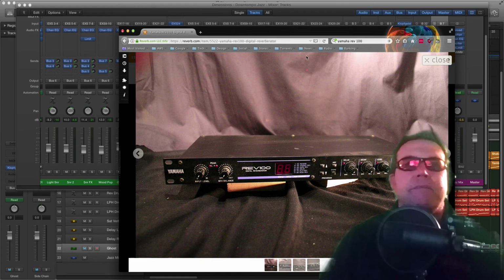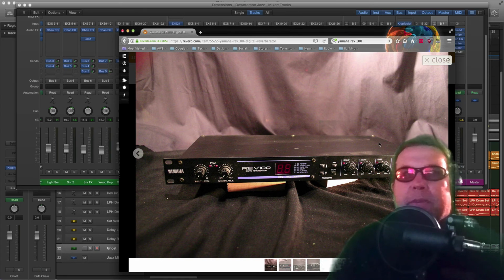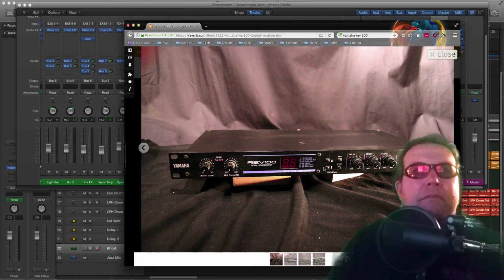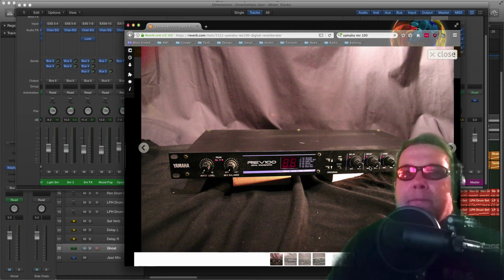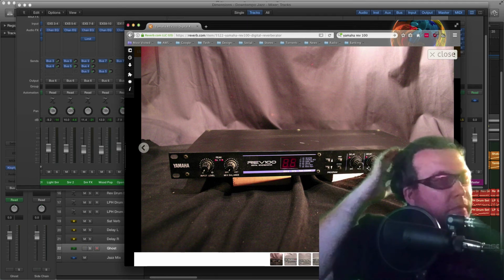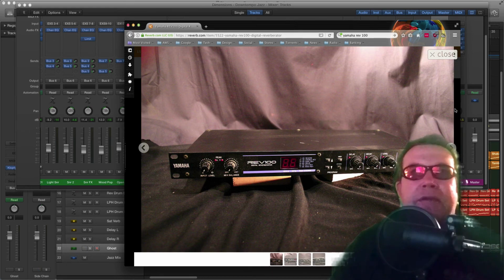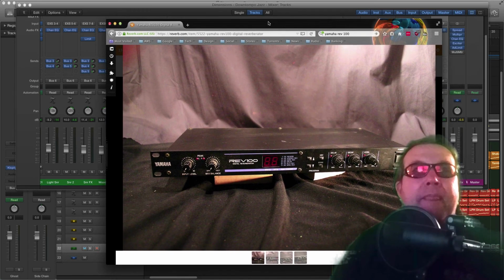This is what it looks like. They sell for about $125. You can get them from eBay or Reverb. And probably one of the better reverb sounds from a hardware unit. These guys are really good. I like the reverb sound out of it. It's kind of basic, but really good sound you can get from these things.